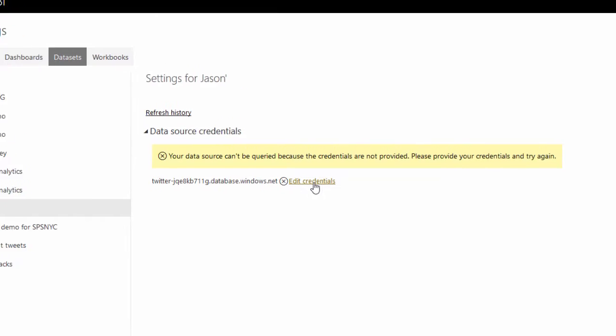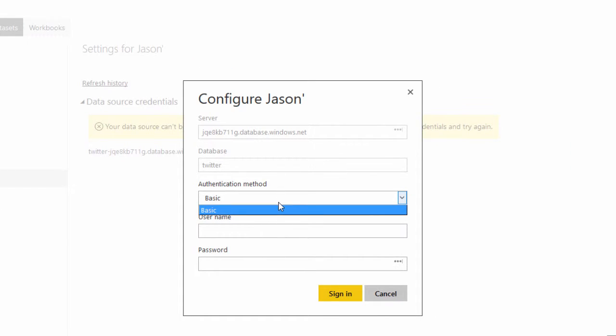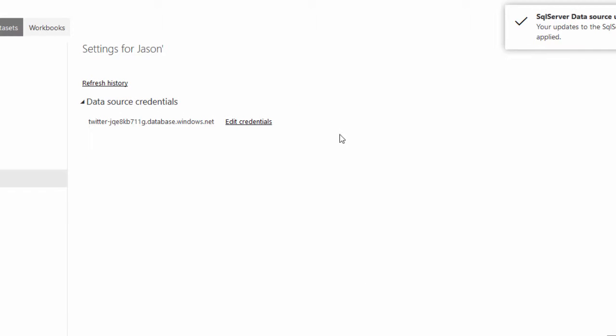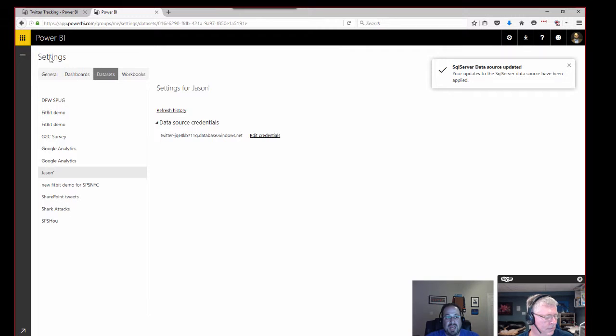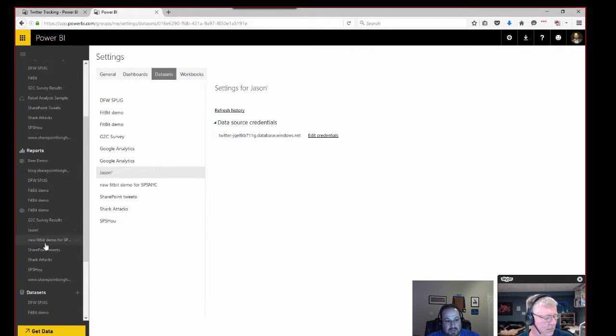Right, so I need to edit my credentials here. That's right. And I'm going to use Basic. I'm going to store this in here, and sign in. Pretty straightforward. Now it's saved in. And now I can go back into Power BI here, and I should see a report called Jason's. And I definitely want to rename that sucker because that's going to bother me. And we're going to call this Future of SharePoint.